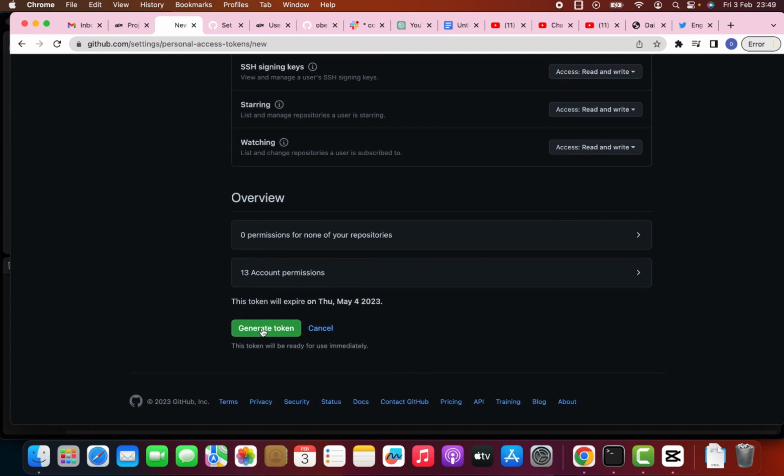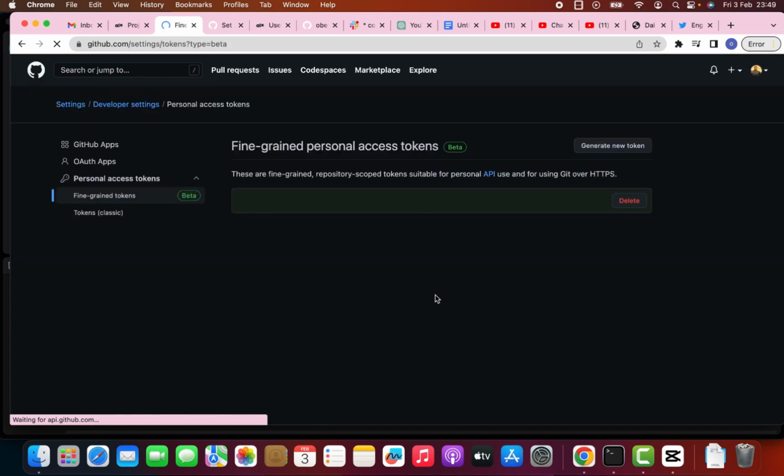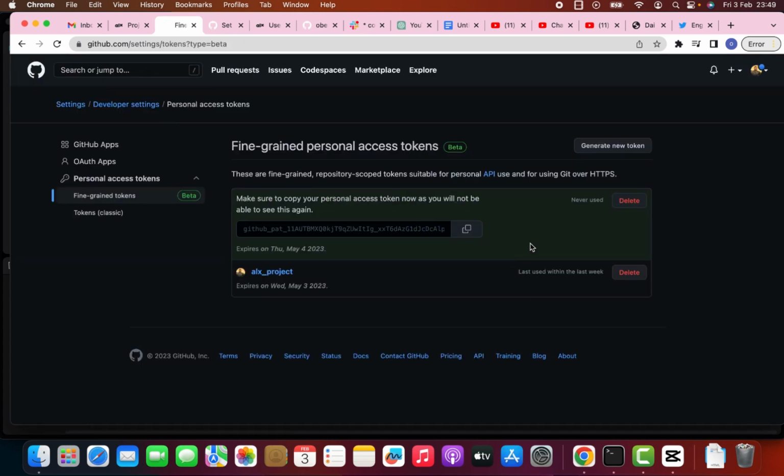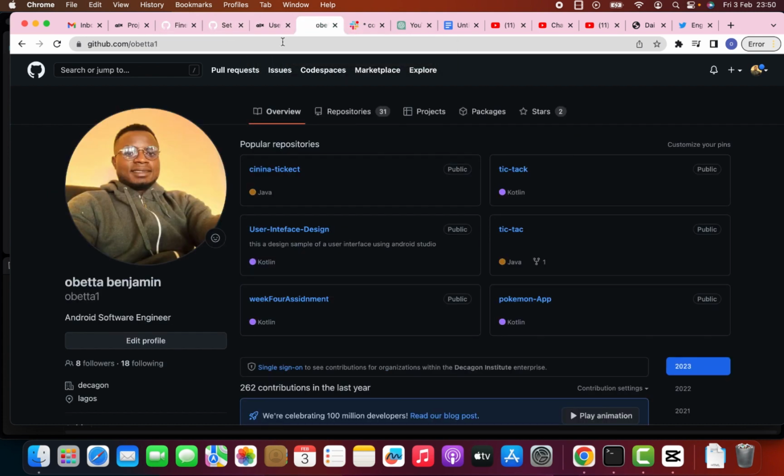Then you click generate token. So you have generated your token now. Don't forget, you have to copy this token because you can only see it once. If you navigate out of this page, you never see this token again. Copy it and save it in a file. It's now copied. Save it in a Google Doc file.